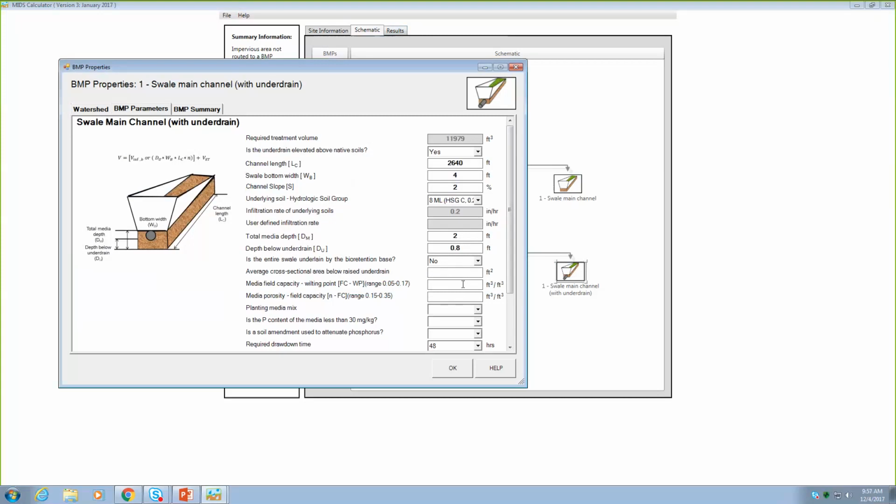So it's asking me what the average cross-sectional area is below the raised underdrain. Your entire swale is 2,640 by 4 feet. If I entered 1,000 here, that's only 1,000 feet that we're able to infiltrate over. If I went back now and answered yes here, you can see that's how we block out the entire underdrain, the entire swale, just 2,640 by 4 feet now, as a bioretention base. So we're infiltrating over a much larger area.